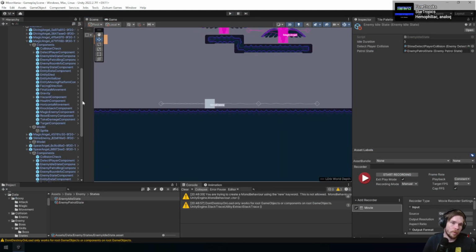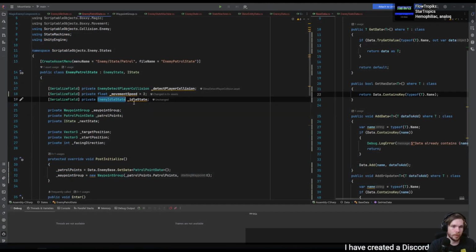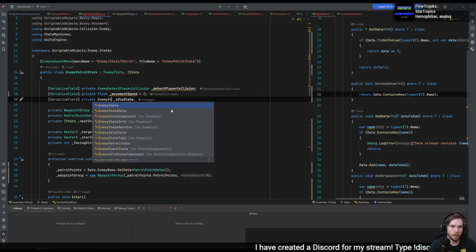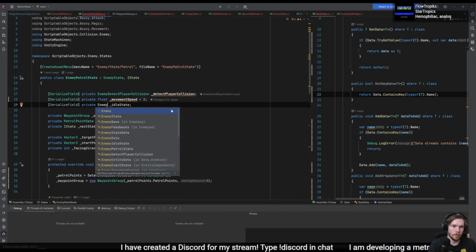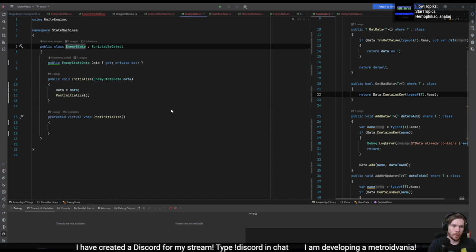For what I wanted to do is, yeah, I can probably do that. Because we don't need an idle state here specifically, we could just do an enemy state. An I state. No, we can't do an I state. Can we do an enemy state? Can't, because that's just the data.